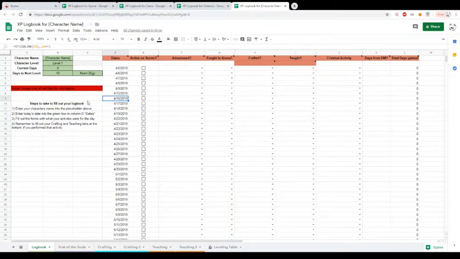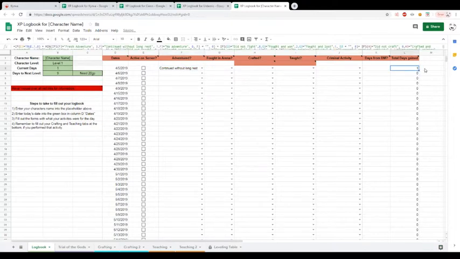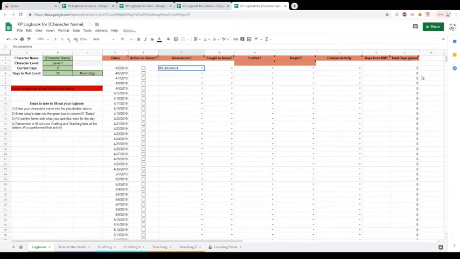After you've done that, all you have to do is fill out these boxes and drop down menus with your activities for each day. Adventuring. A fresh adventure will give you 3 days, as will a continued adventure where a long rest was taken. If you continue an adventure without a long rest, you are only getting 1 day for that. And if you do not adventure, you get 0 days.